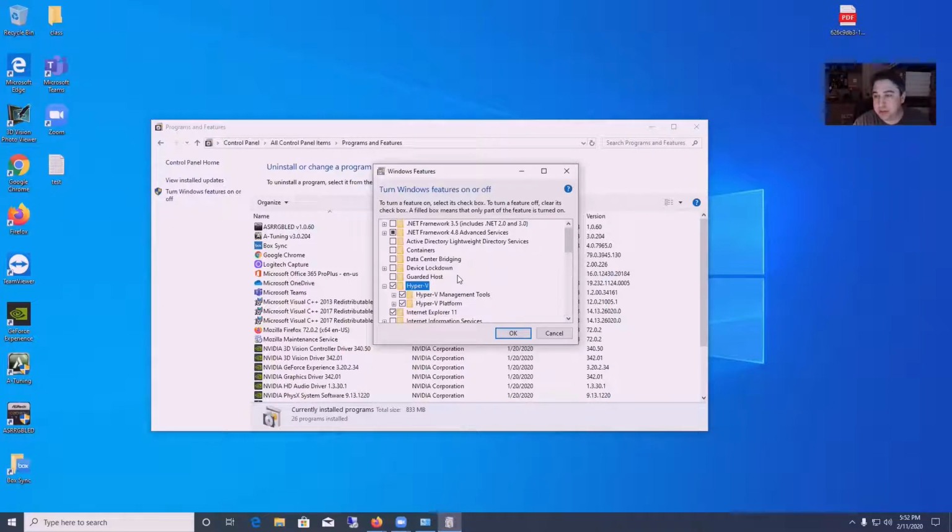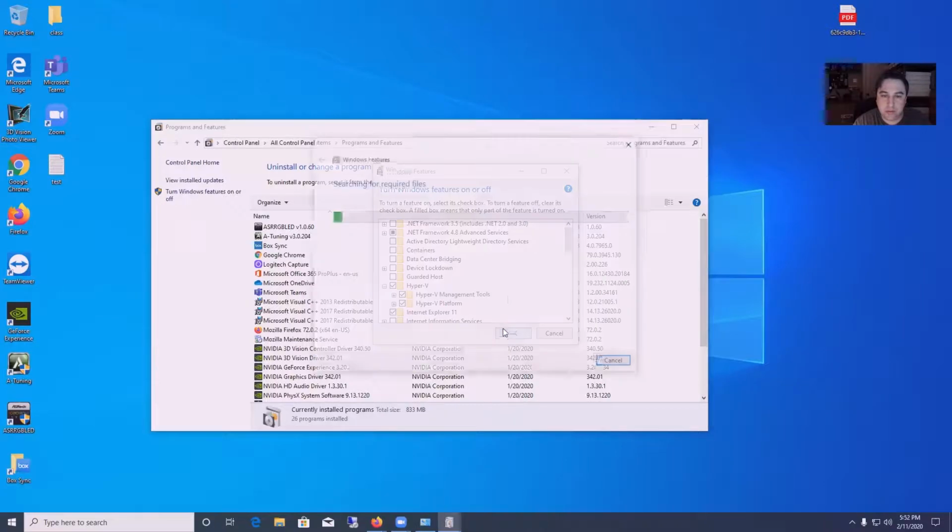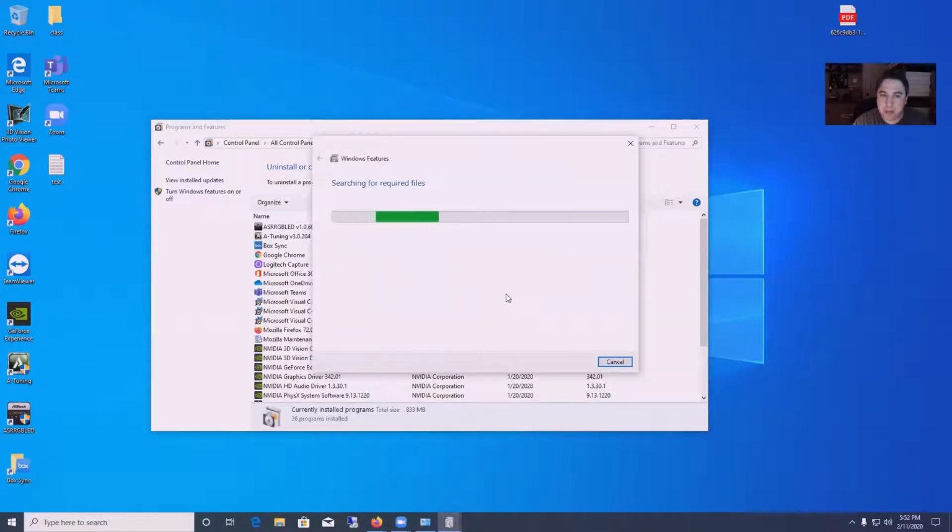This could disconnect the network for a second, so you might see a little blip on your screen when I go to do this. I'm going to hit OK. It's going to search for the required stuff here. Doesn't take too long. All right, and it says now it's got to reboot the PC to finish, so I'm going to go ahead and restart. I'll pause the video, and then I'll come back when that's done.